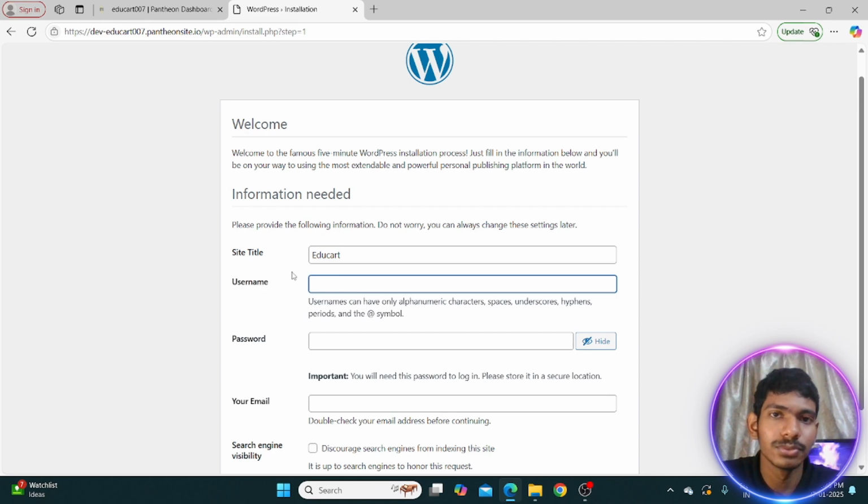Okay, username and password are the most crucial thing, as these two things will be required to log into your WordPress dashboard where you can make changes to your website. So anyone with this username and password can access your website and make changes.